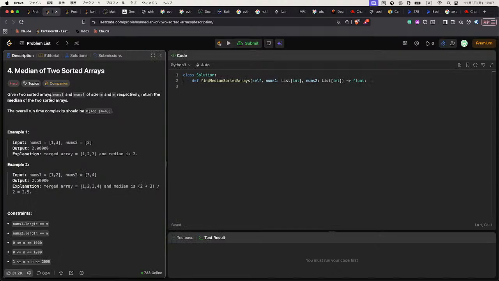Given two sorted arrays nums1 and nums2 of size m and n respectively, return the median of the two sorted arrays. The overall runtime complexity should be log (m plus n).